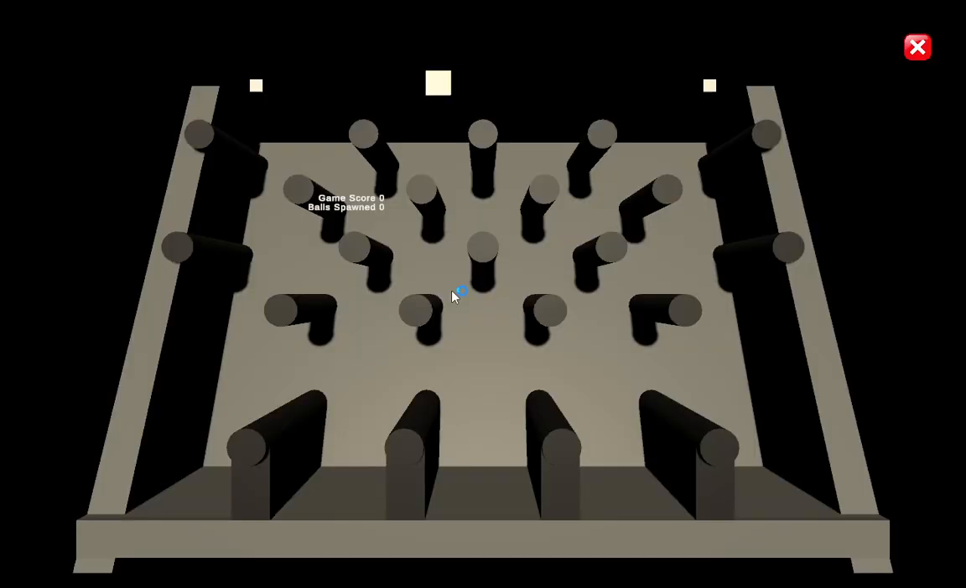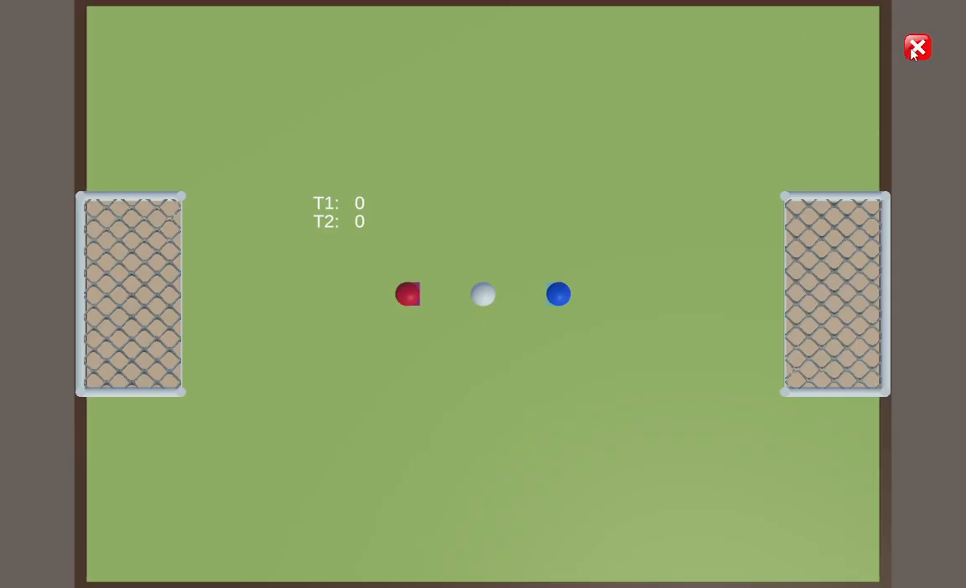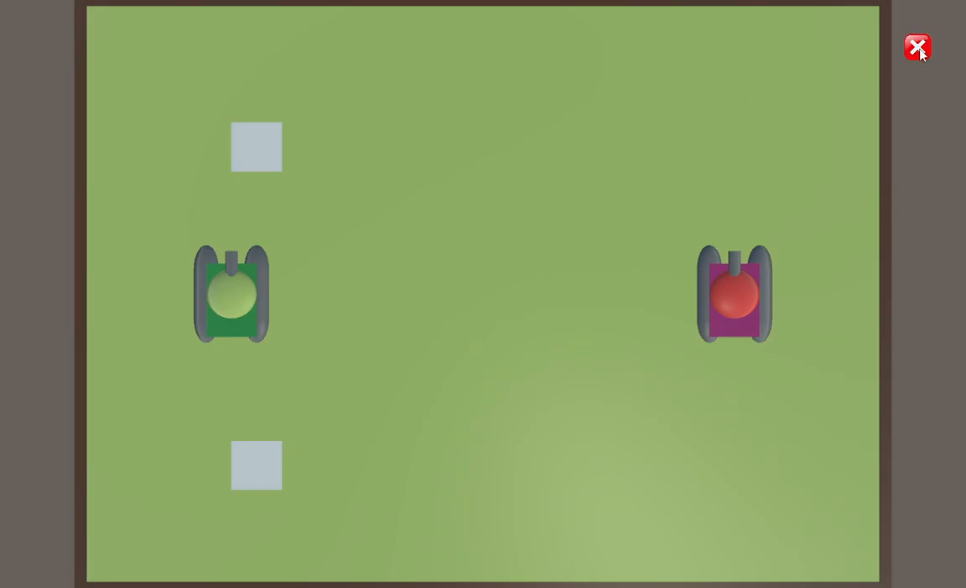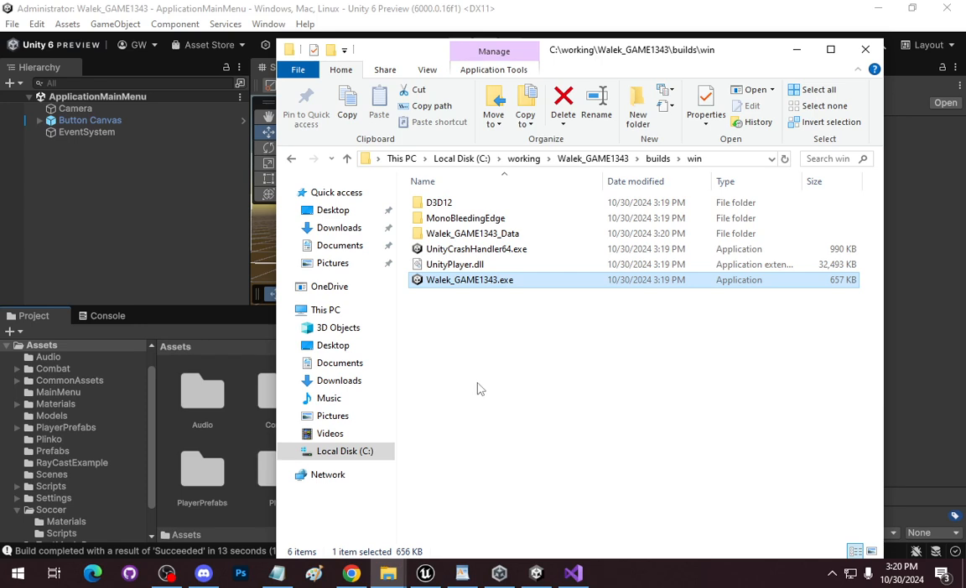I've got my Plinko game. Here's the soccer game. Here's the combat game. And I can quit. And that's my application. So that's your first part. Show me this. So the first step is to show me this application running. Once you've got this, then we can look at the web.